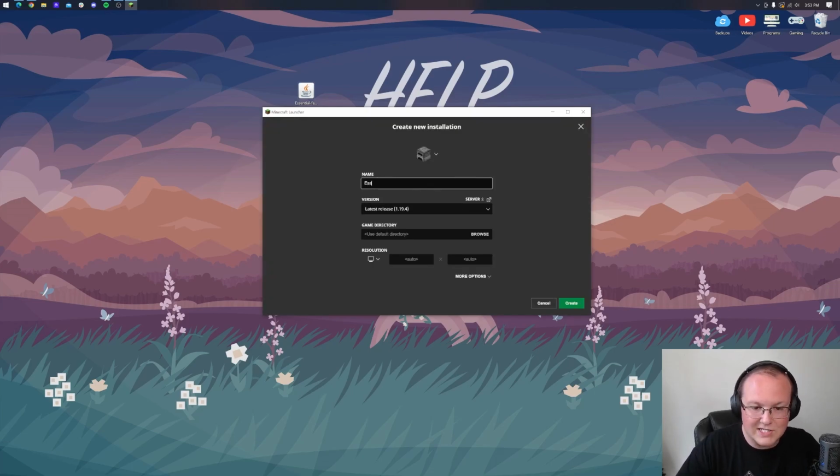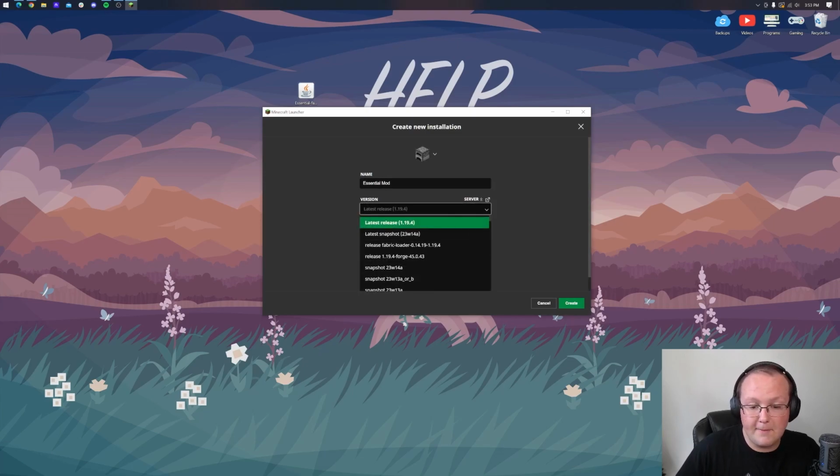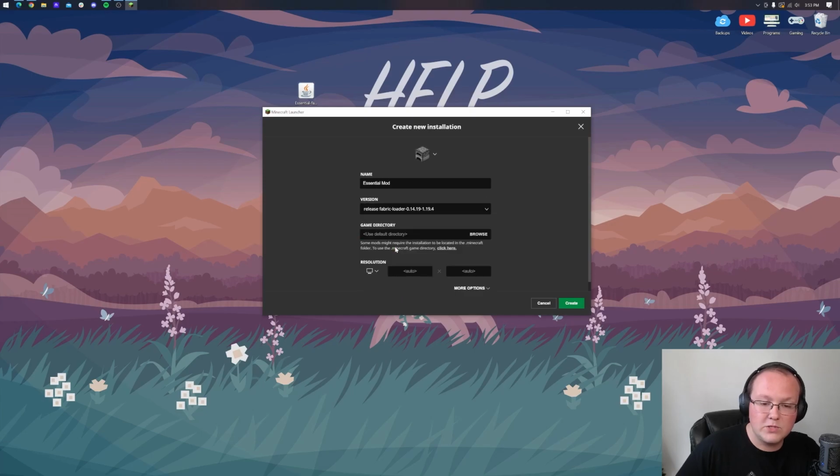I'm going to name this Essential Mod, right like so. Boom. And then the most important part is clicking this version drop-down box and selecting Release Fabric Loader, and then at the end, 1.19.4. You need to make sure 1.19.4 is at the end and Fabric is at the beginning. Once you have that selected, you can change the resolution. I'm just doing that so we can see what's in game, and then click create.